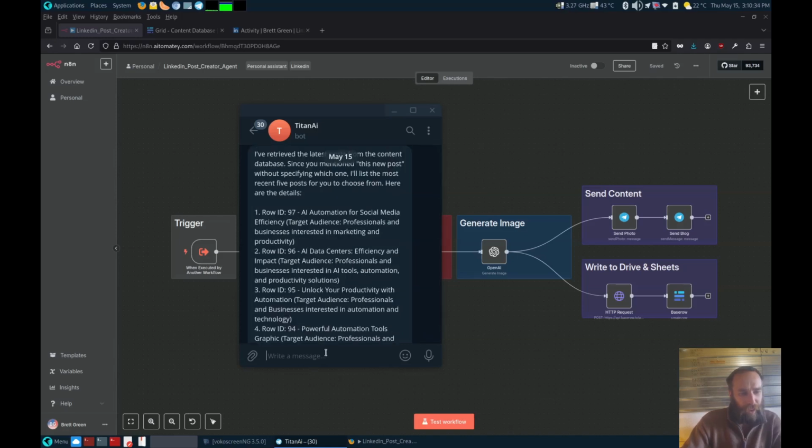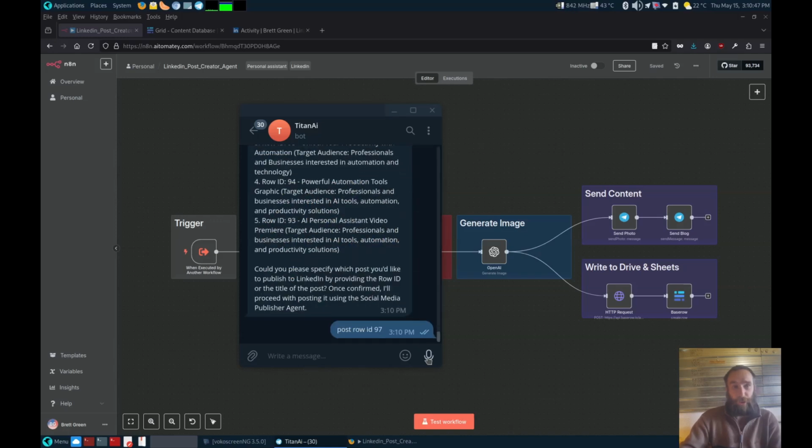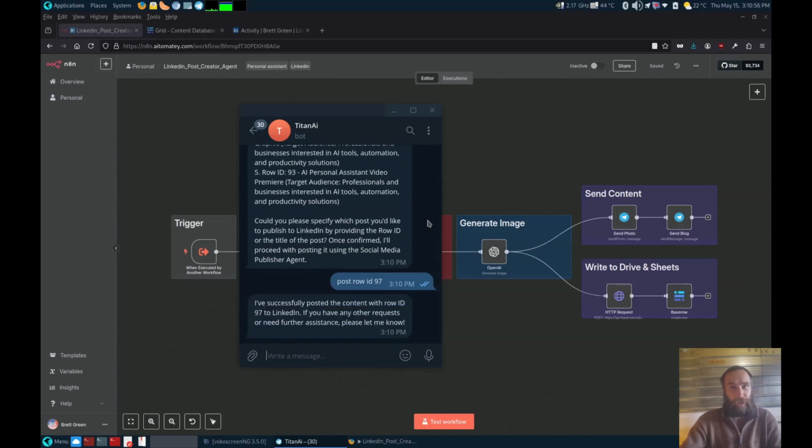So as we can see here, the last one was row number 97. So I'm just going to say post row ID 97. But you could refer to it by the name that it just put as that post, and then it would put it up. But I wanted to show the safety measures in place so that you don't keep posting lots and lots of pictures, or post it multiple times very accidentally.